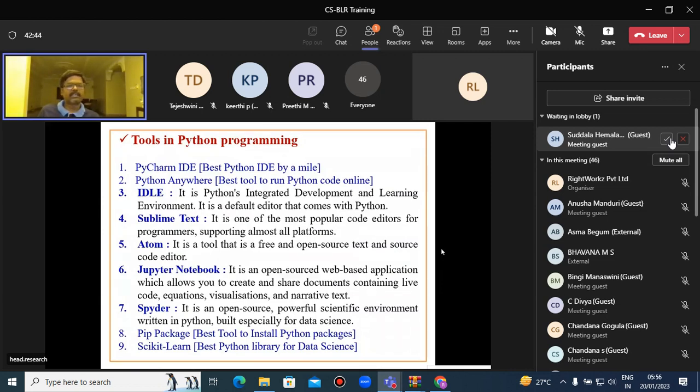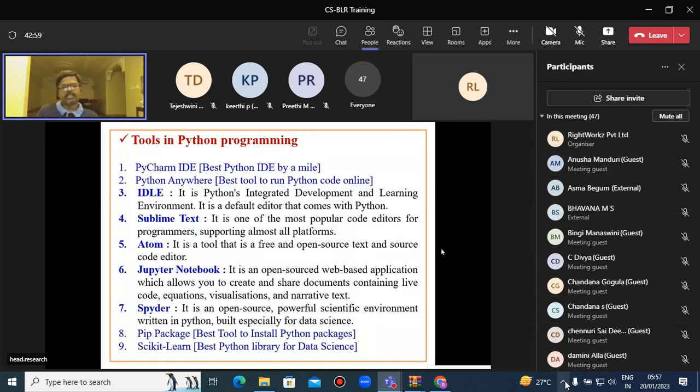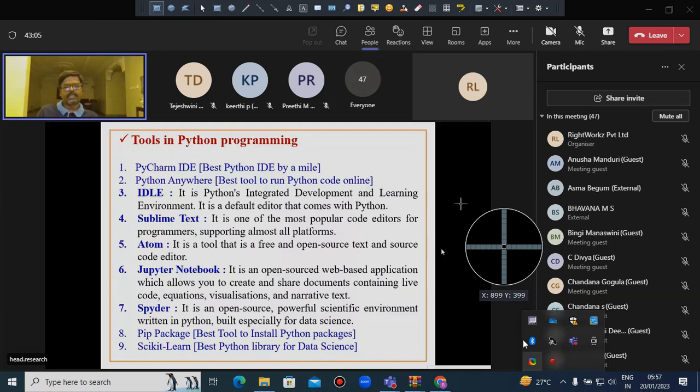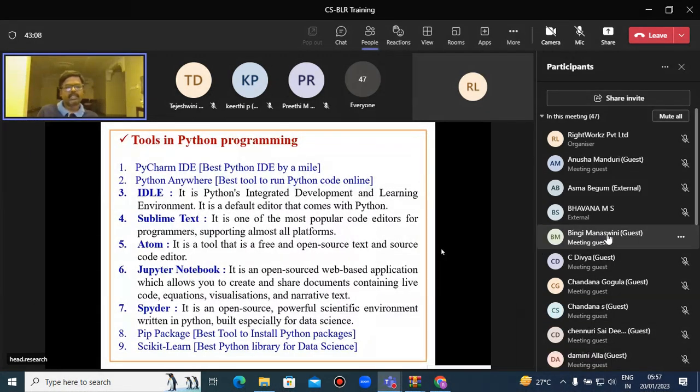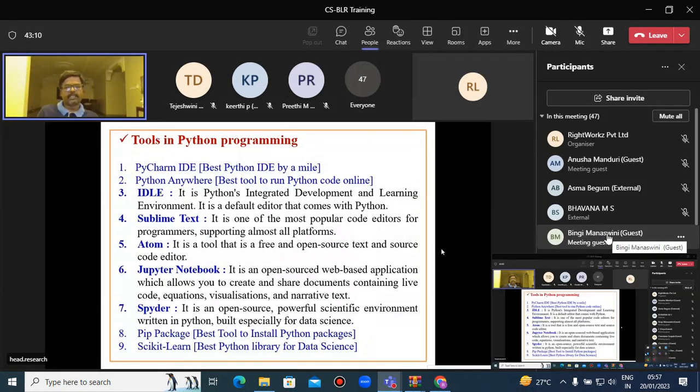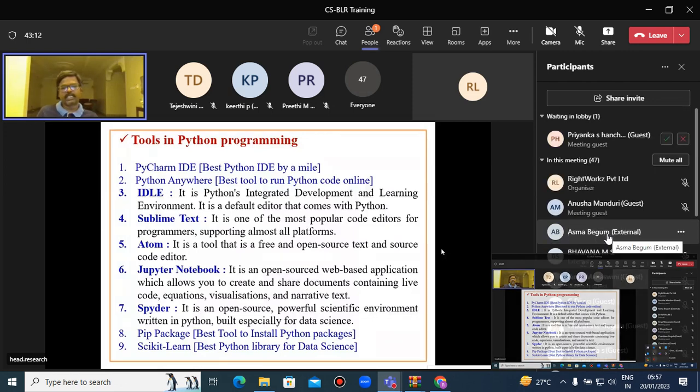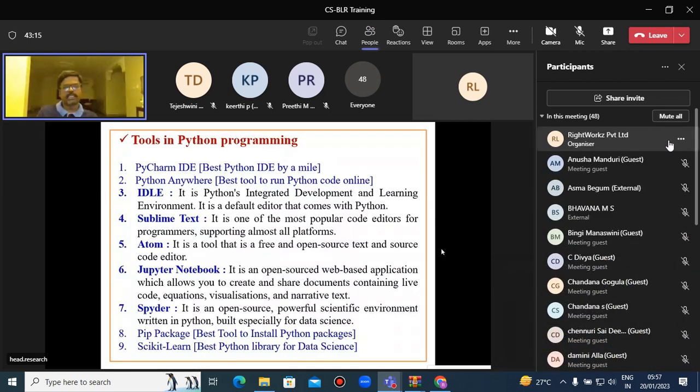Atom is a free and open source text and source code editor. Jupyter Notebook is also one of the Python editors. It is an open source web-based application which allows you to create and share documents containing live code, equations, visualizations, and narrative text. Spyder is an open source, powerful scientific environment written in Python, built especially for data science and cyber security.